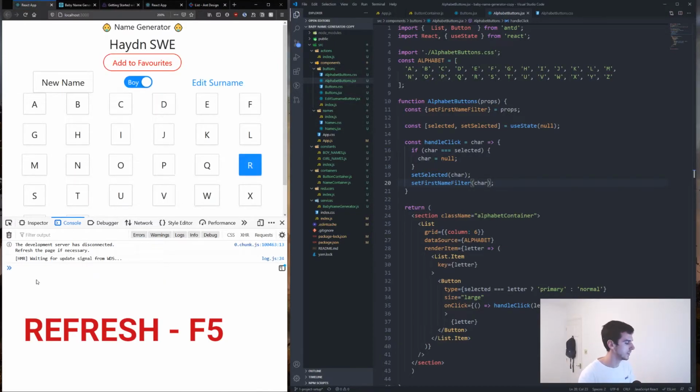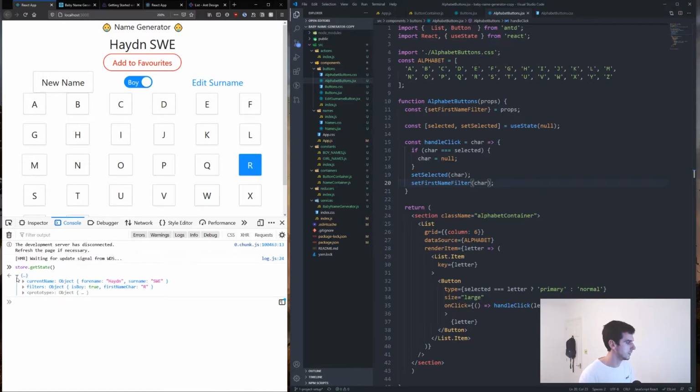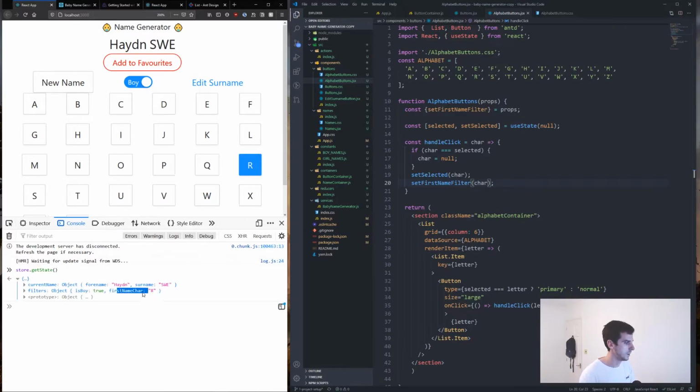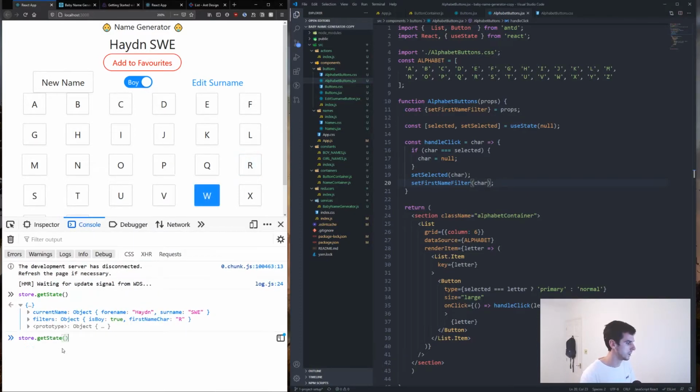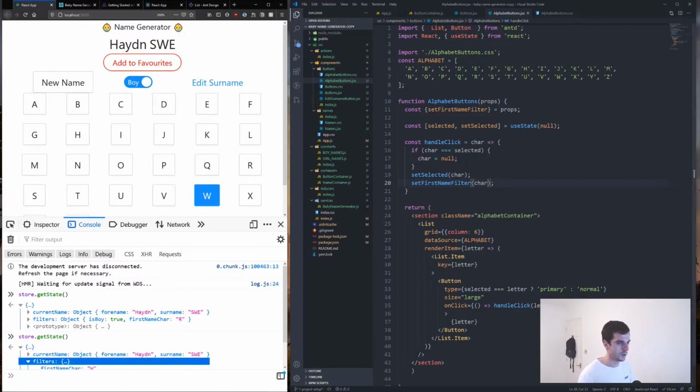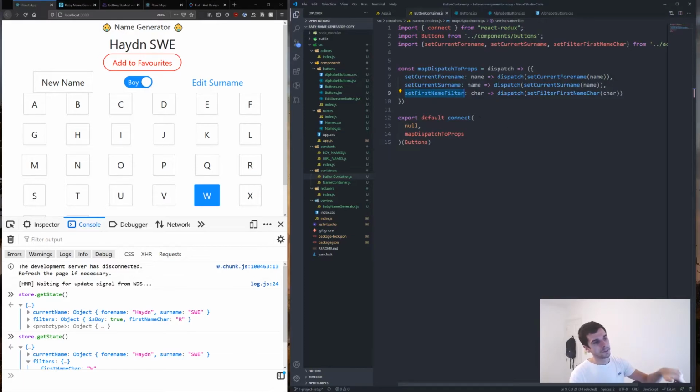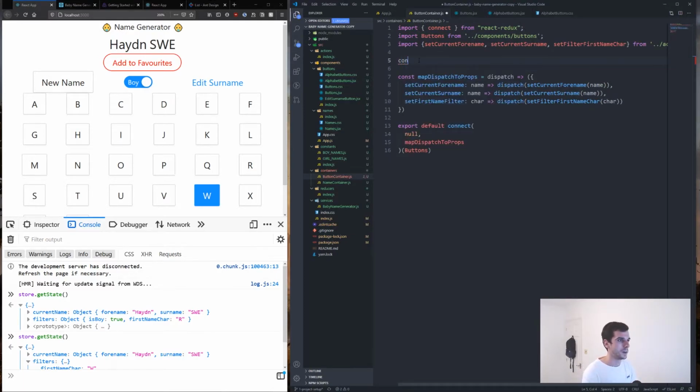So you can see there, I've clicked R, I go into store.getState, and you can see now that our filter is being updated with the value R. I can press W and do the same thing, and we see the first name filter character is W, which is cool, because now what we need to do is pass that state in. We need to do the opposite here, where we match our mapStateToProps and pass this into our new name.